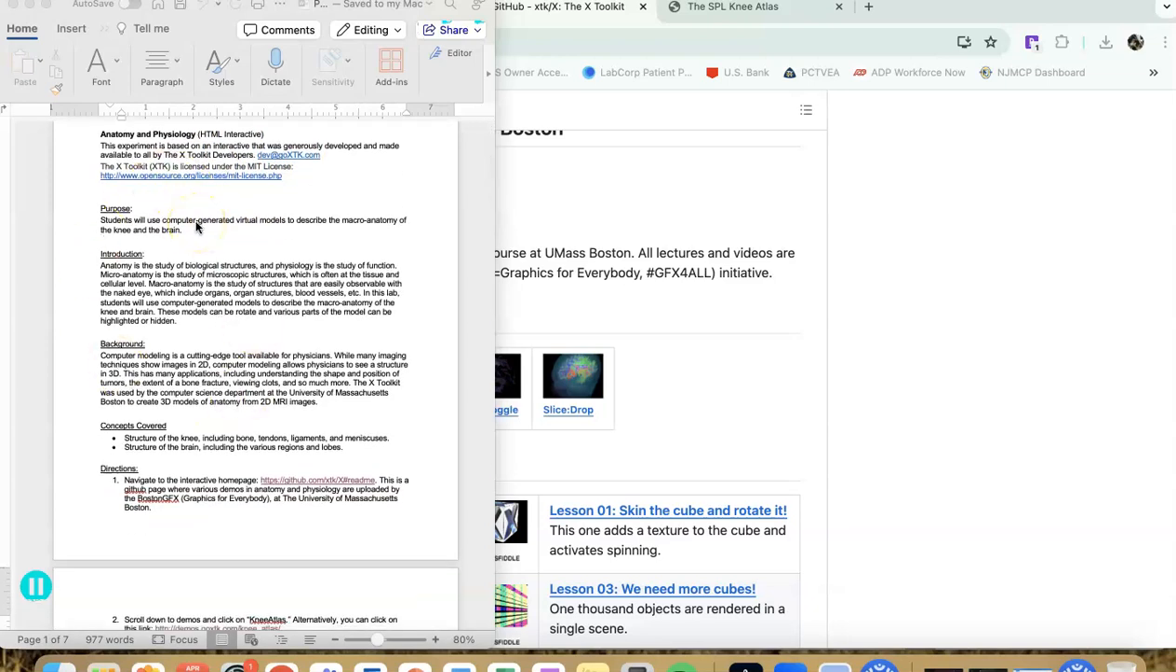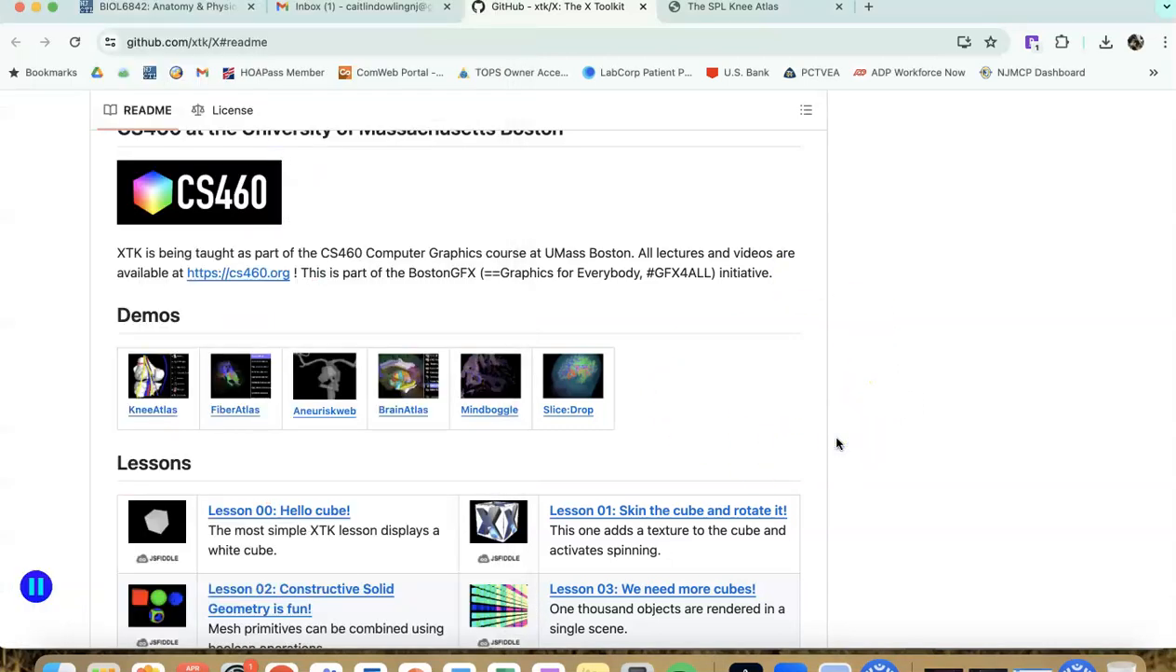Take a moment, read the purpose, introduction, and background, and then you're going to see directions. You can click on the first link here, and that's actually going to bring you to the main page. We're going to be using a couple of these different demos, so just know that you can get to multiple different demos from this page, and you have the knee atlas one here which you can click.